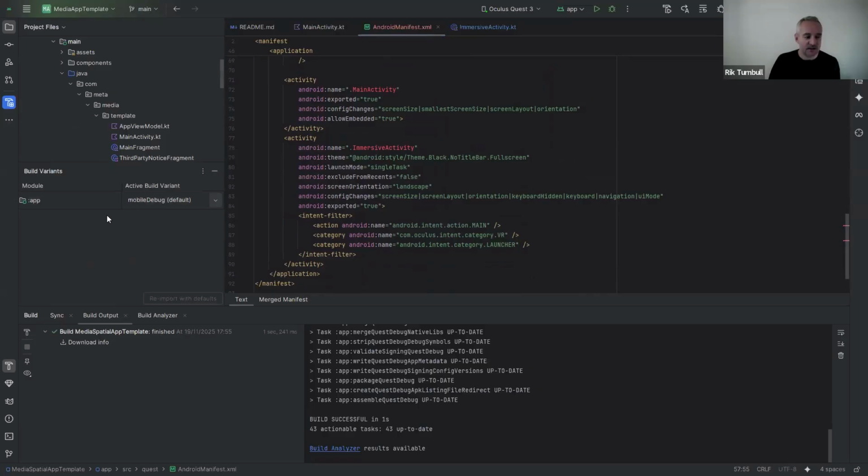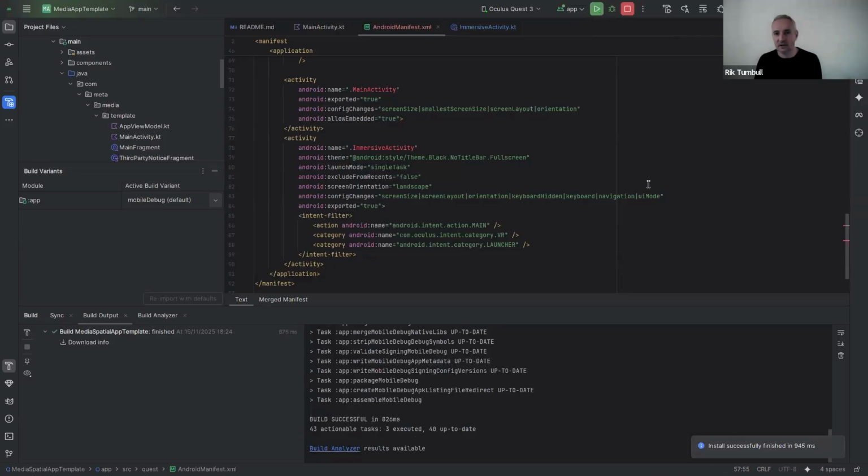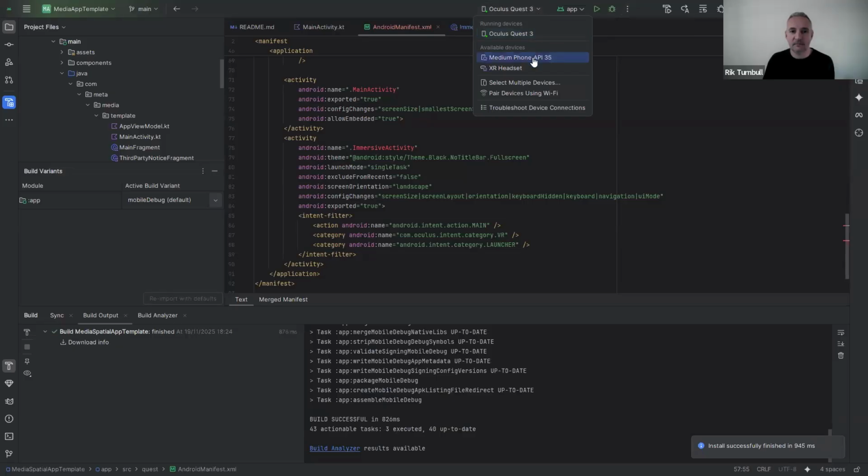So there are build variant settings, and this is all set up as part of the build in here. If you set this to mobile debug and then play this, it will launch the... Oh no, that's launched it on my headset. I don't want to do that.